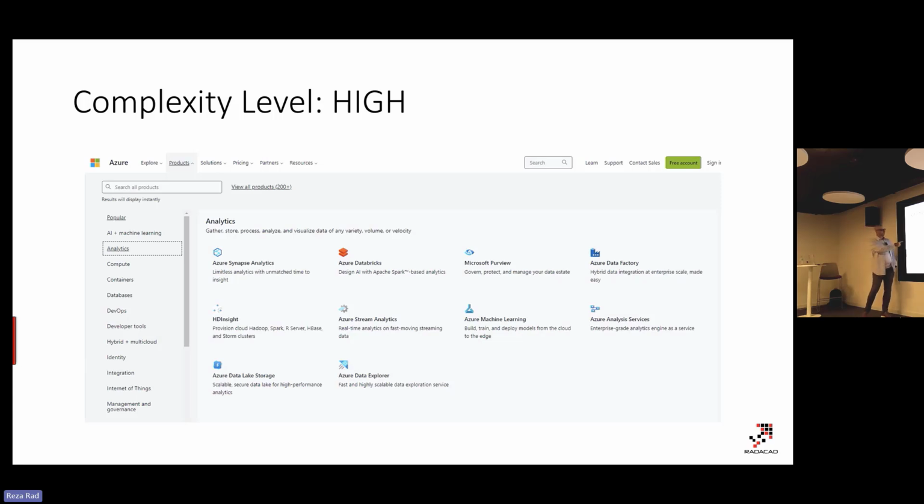This is a screenshot of Azure portal for technologies in Microsoft data analytics space. Got like 10 different technologies. If we go to databases, there are 10 more over there. If we go to AI machine learning, there are 10 more over there. It's like 30 different technologies only in Microsoft. We are not talking about Snowflake, Databricks. We are not talking about others yet.